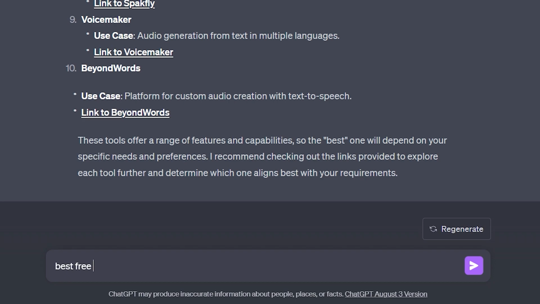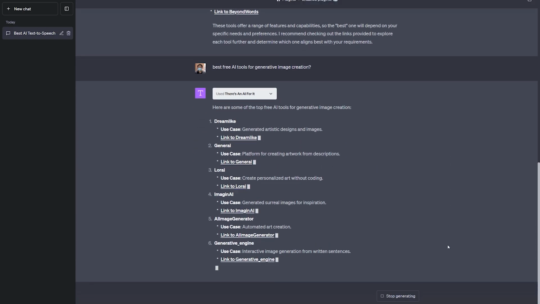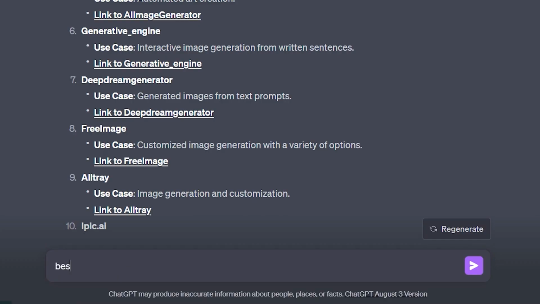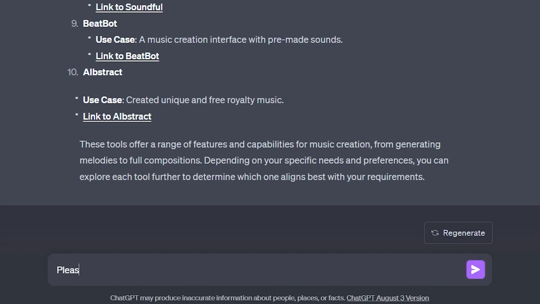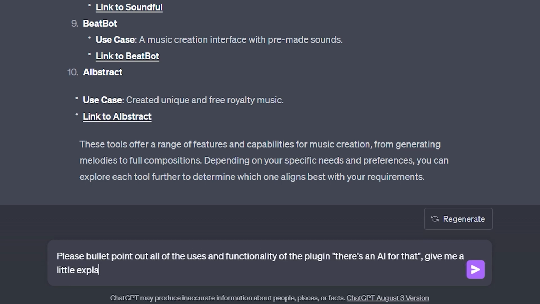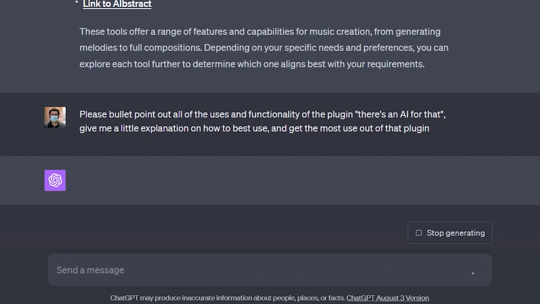Now let's ask, what are the best free AI tools for generative image creation? And we have a list of 9 contenders here. I also asked what are the best AI tools for making music. And here we have 10 AI tools that it recommends us. Lastly, I used my favorite prompt I've been using for all of ChatGPT plugins, and that is, please bullet point out all of the uses and functionality of the plugin. Then insert the name of the plugin, and I wrote, give me a little explanation on how to best use and get the most use out of that plugin.